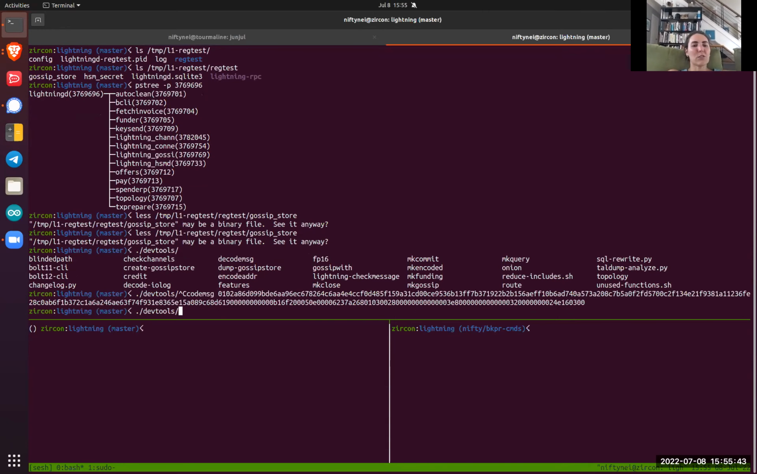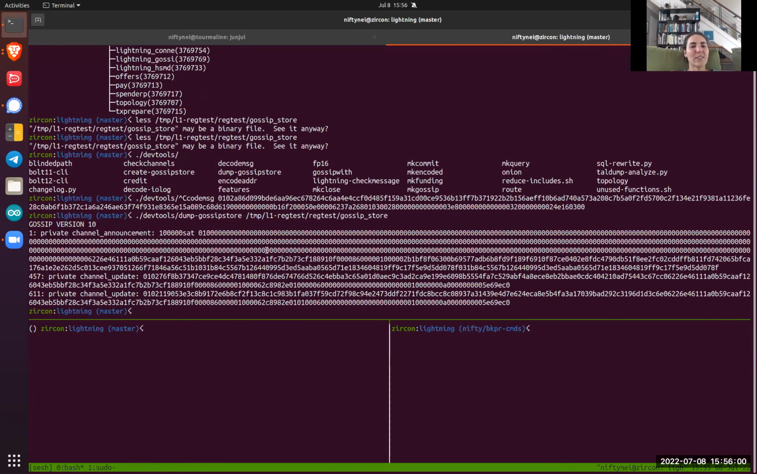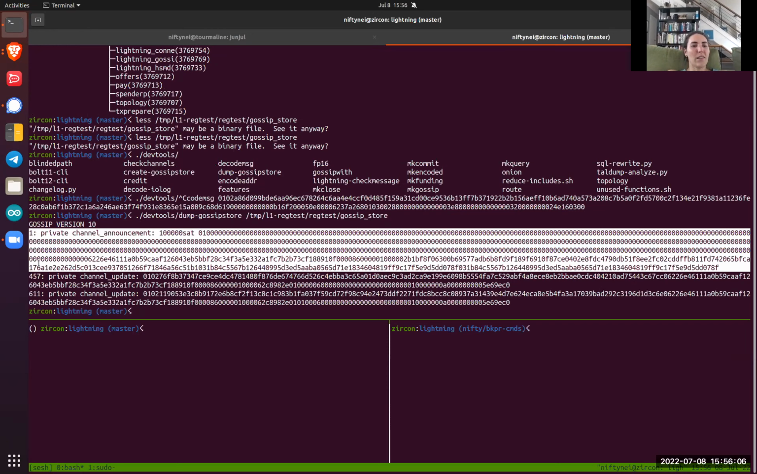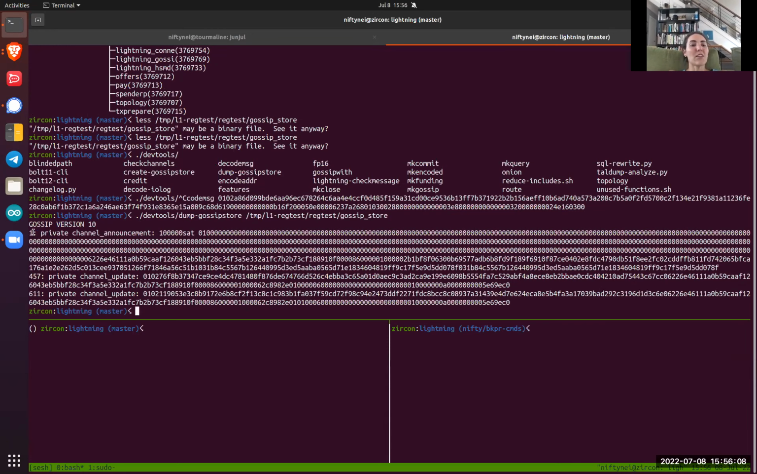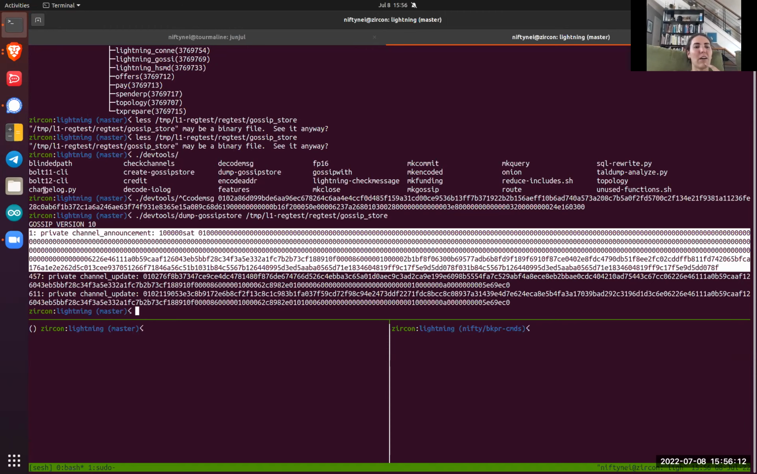What if we take DevTools and try dump gossip store against this gossip store that I've got? I don't know what this is going to do. I've never done this before. This is going to be fun. Regtest, gossip store. Cool. What it dumped out is kind of cool. It's kind of hard to read, but the numbers, I think, are the byte offset of where that message starts in the file, right?